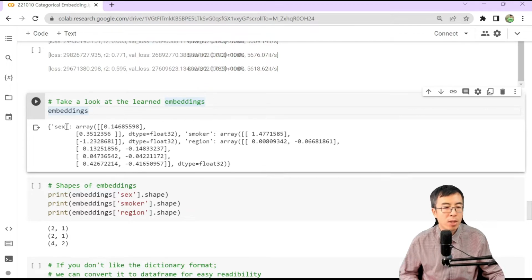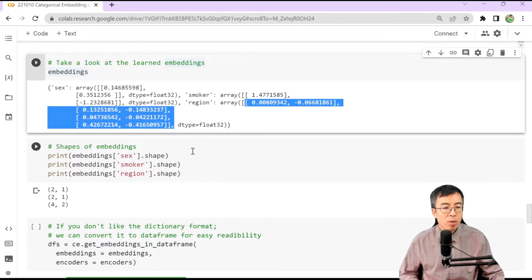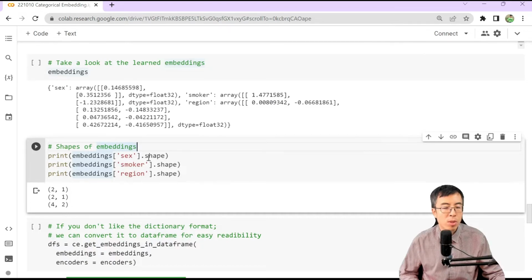You have first the embeddings for sex, which is just one-dimensional with two numbers denoting the two categories. And for smoker, it is also a one-dimensional embedding, just two categories. And as you can see, the categories are represented by continuous distributed variables with decimal points. Actually, the data type is float 32. And for region, as you can see, it creates two-dimensional embeddings. You can also take a look at the shape of the embeddings using the dot shape attribute.